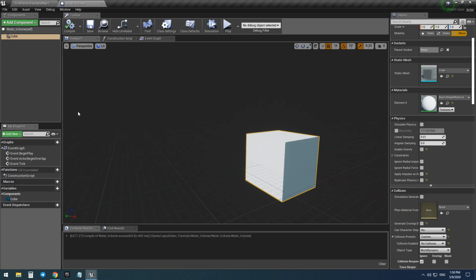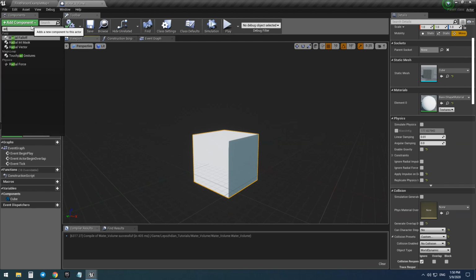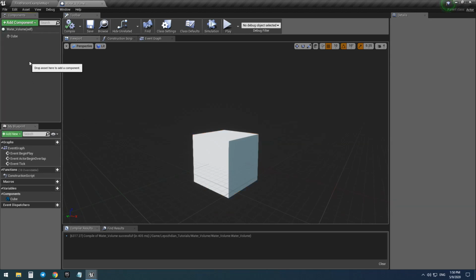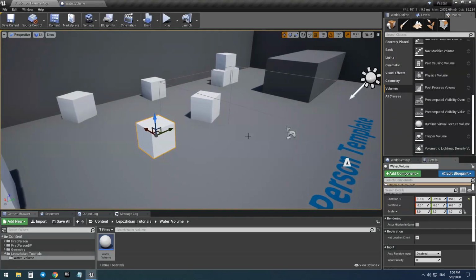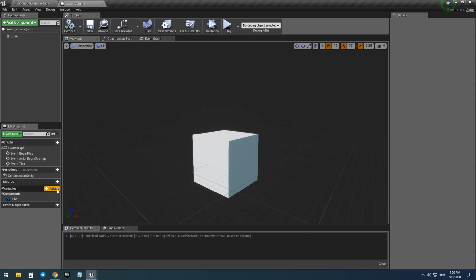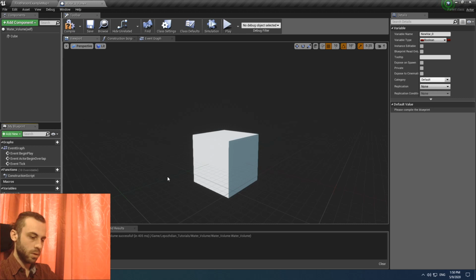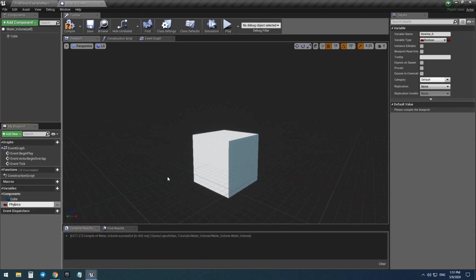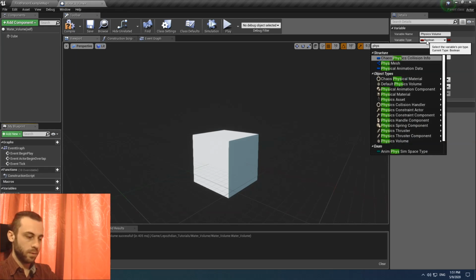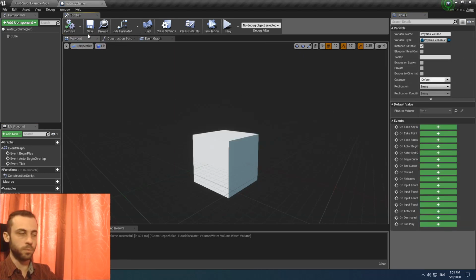So we need to add a physics volume inside this blueprint actor. Unfortunately, we cannot simply add a physics volume, and the solution is to use the actors that are already on our level. This is a small limitation that I personally don't like in this tool, but the other things are great. So we create a variable called physics volume, make its type physics volume, and make it public so we can select the actor from the level.